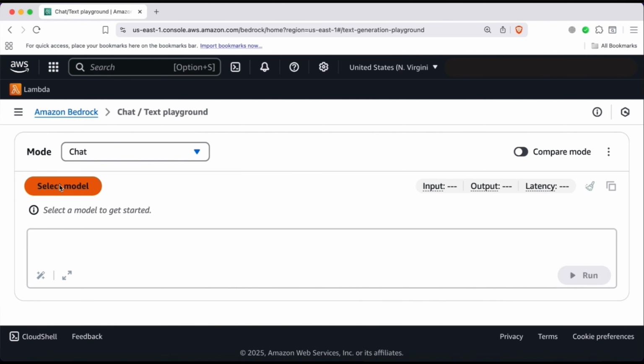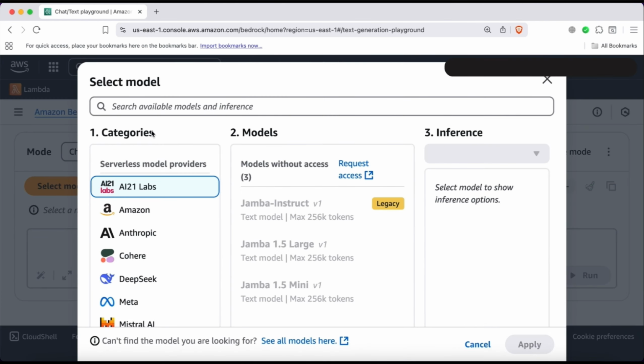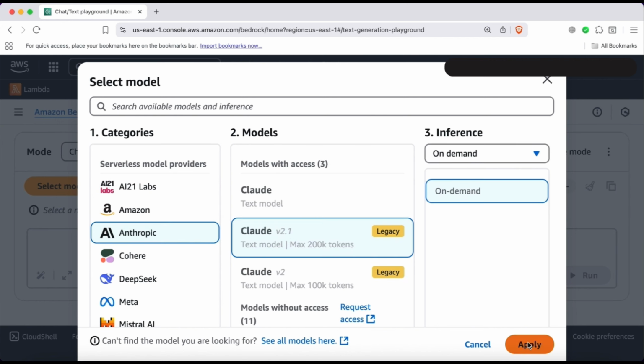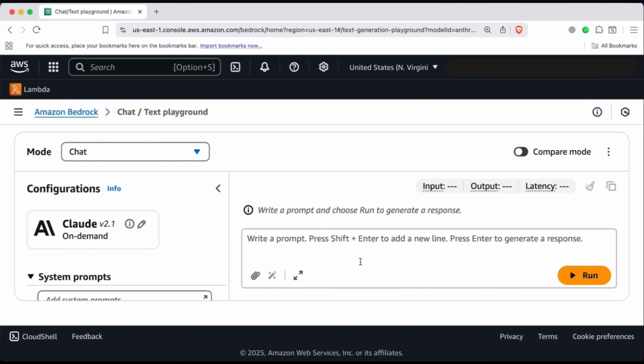Now over here, select Model, and under Categories, we're going to select Anthropic, and under Models, we're going to choose Claude version 2.1 and click on Apply. Now in the prompt area, we're going to enter a prompt saying, write a short story about a space explorer discovering a new planet, and click on Run.